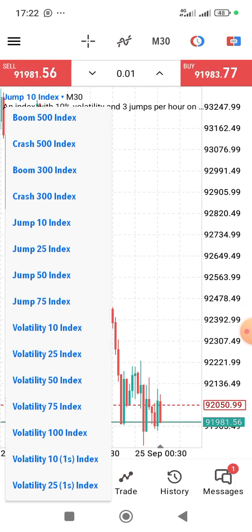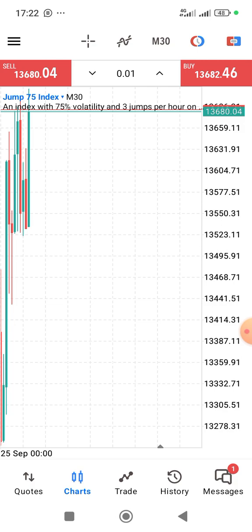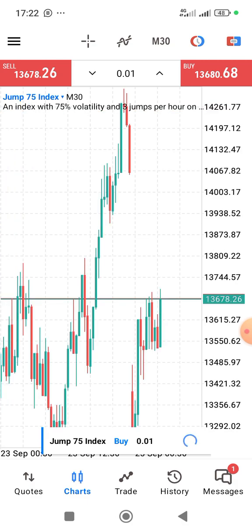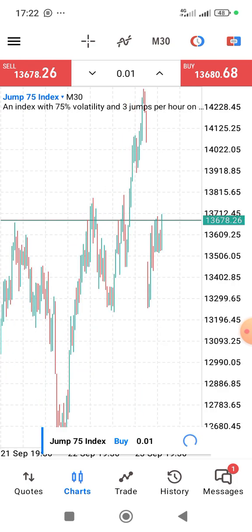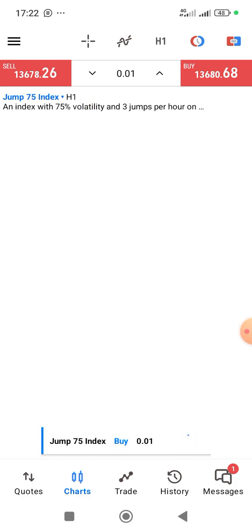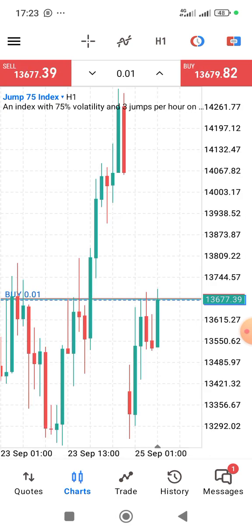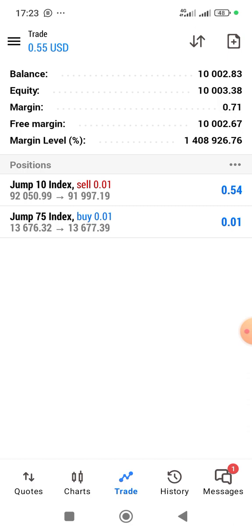One other thing we can check, let's say, the jump 75. So using the same 0.01 lot size. Okay. So the trade has been placed, 0.01, and the trade is running. So you can see the trade is actually running on cents.